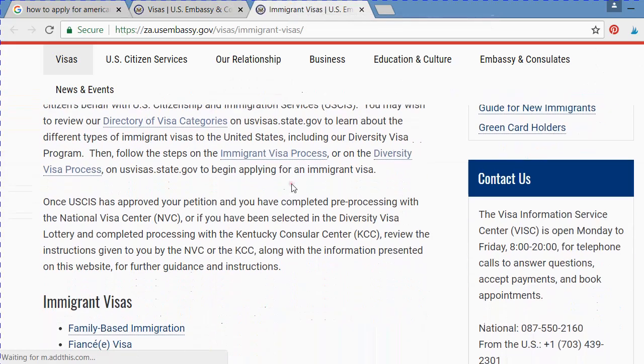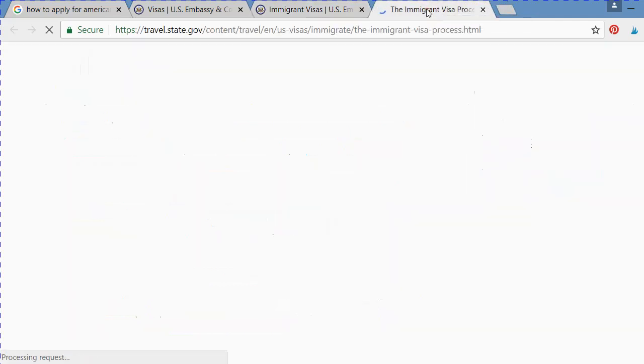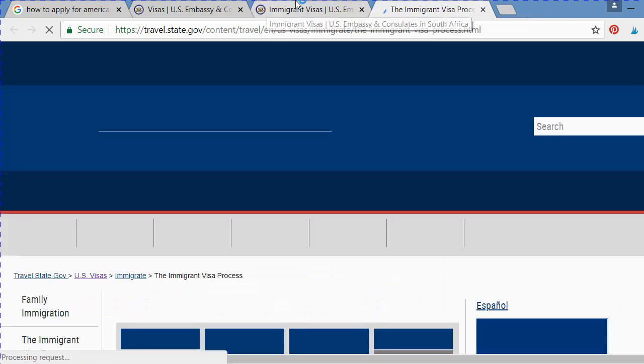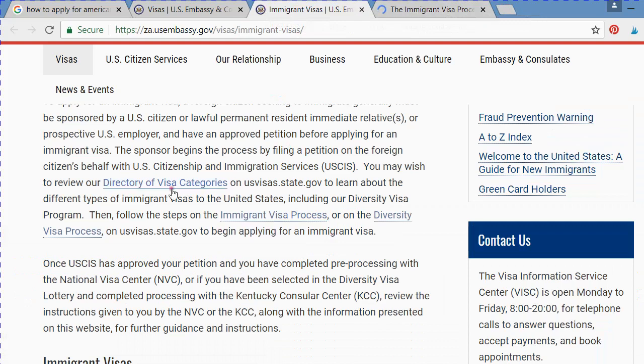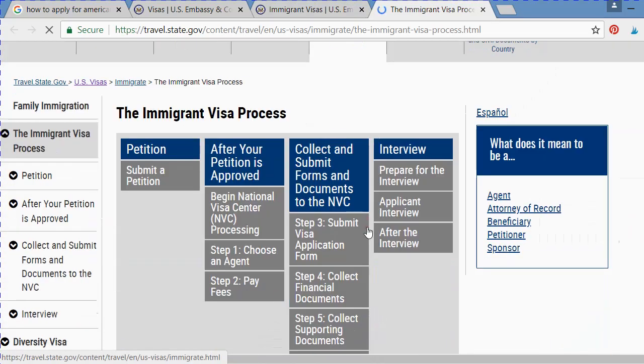So here also you go to the visa application process. Click here to take you to where you will also apply for the visa. You could see here, when you go, then follow these steps on the immigrant visa process or on the diversity visa process. So you click either of them. Click here. It will take you to this particular place where you commence your application. You see, so here now you submit a petition.